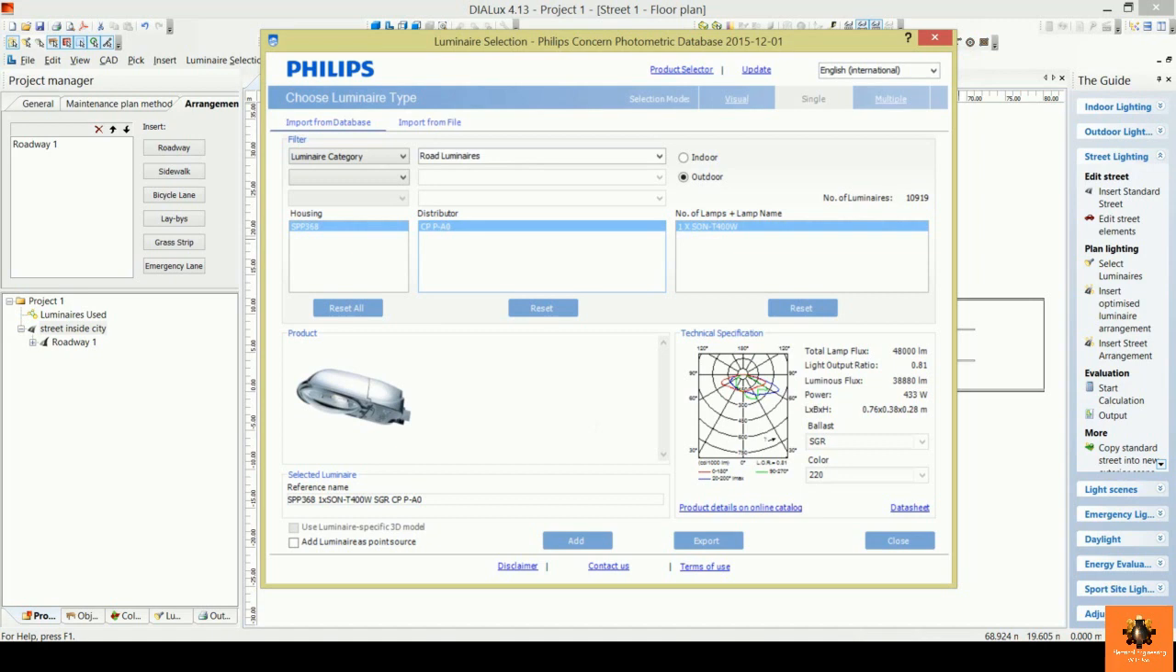This is the SON category, but this one is not an LED luminaire. It's a pressure sodium luminaire, so it's not an LED one, and it produces a total output of 48,000 lumens. Its light output ratio is 0.81, and it consumes 433 watts. So it's very obvious that this type of luminaire consumes a much larger power with respect to the other LED types that we have discussed, but it produces larger output lumens.